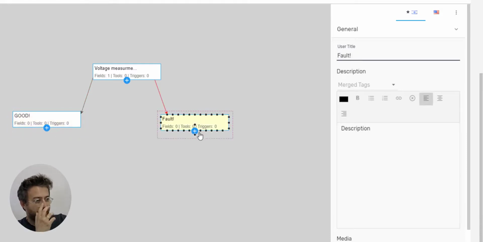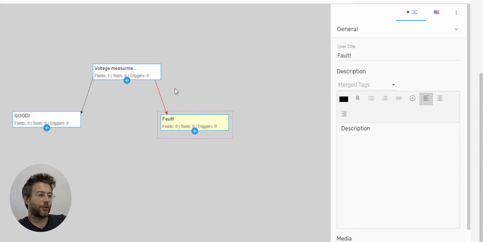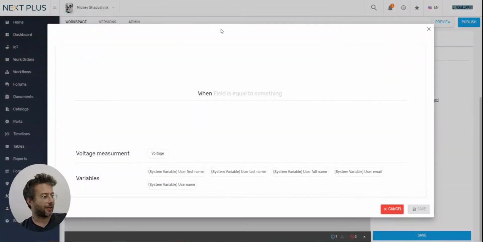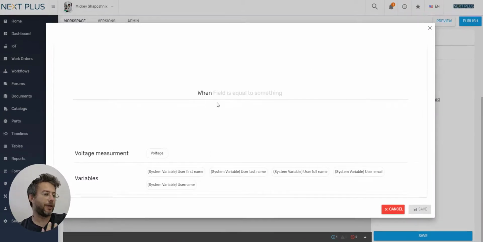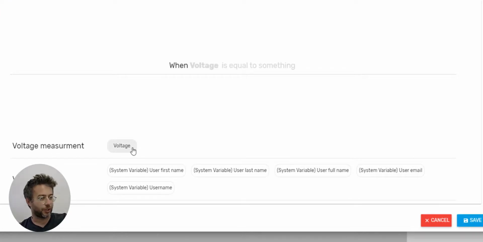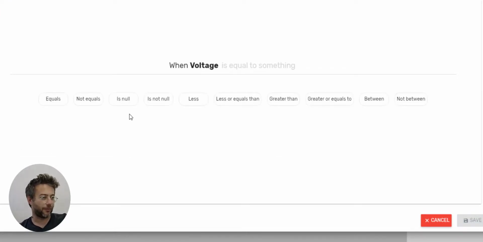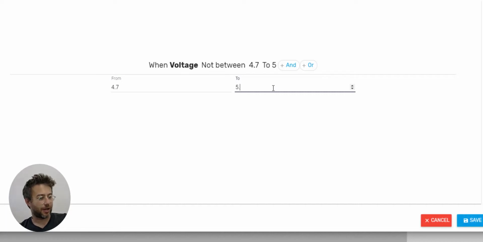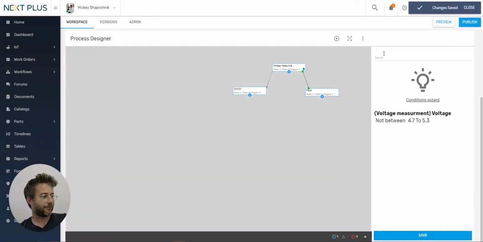Perfect. Now all that we have left to do is to check what the voltage is and tell the user which way to go. So on this connection here, we have the Conditions Wizard. Clicking the Conditions Wizard, I see a very simple drag and drop interface to help me build the logic. So when, and I can choose which field, I have only one at this point, the voltage field, when voltage is, we're going for the faulty, so it's above 5.3 volts or less than 4.7. So not between 4.7 and 5.3. Save. Perfect.